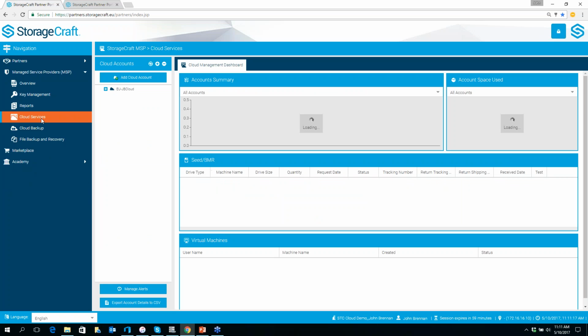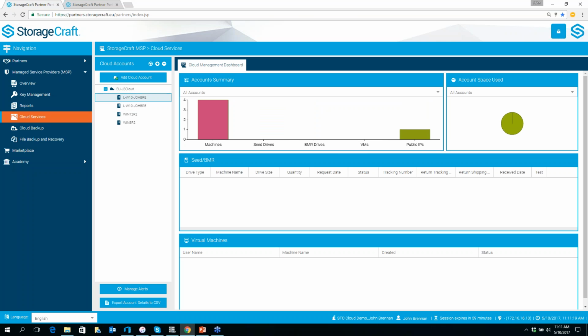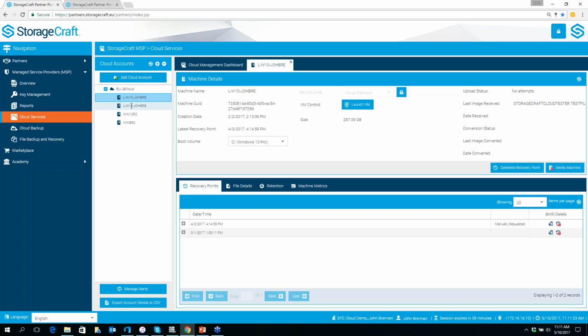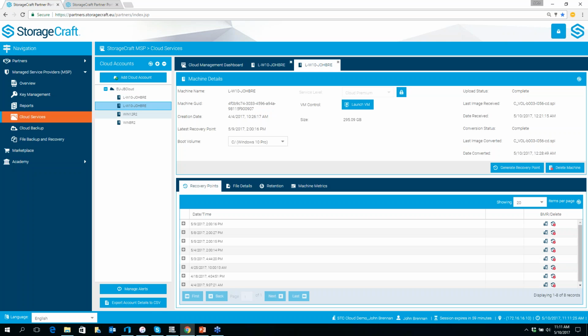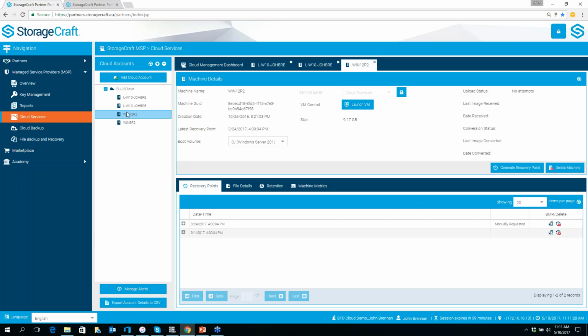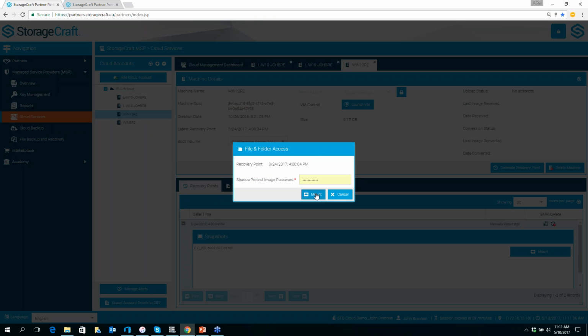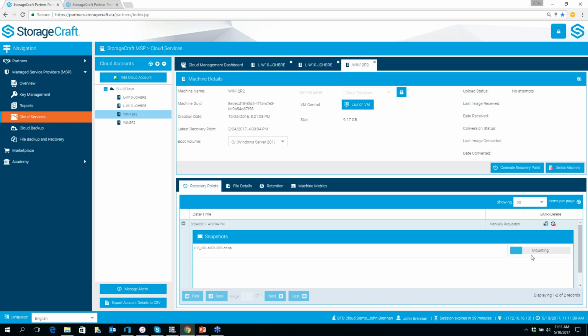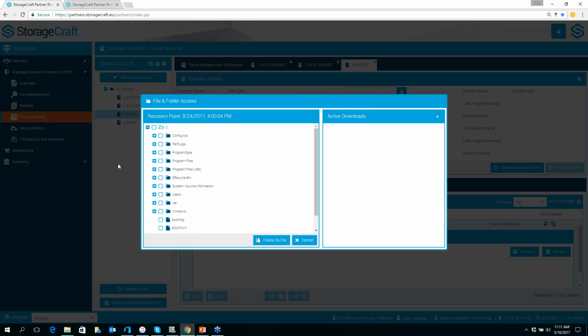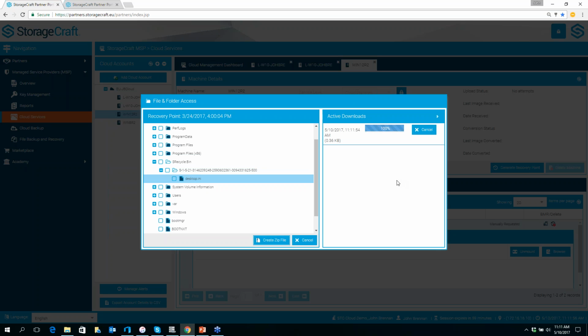If I go into more cloud services here, what we can do is, let's start with maybe a file and a folder. So there's a snapshot. I'm just going to mount that snapshot here. I'm going to put in my password here and mount it. So this is in the event of somebody needing to do file and folder restore from the actual cloud. And I'm going to go into my file here and I'm just going to get a desktop.ini, which is quite small, just to give you an idea as to how you would actually go about doing this.